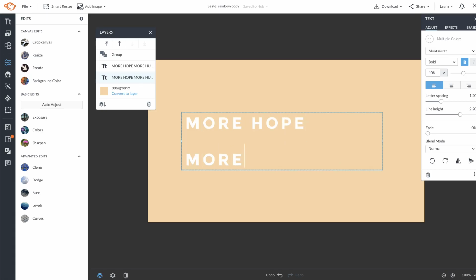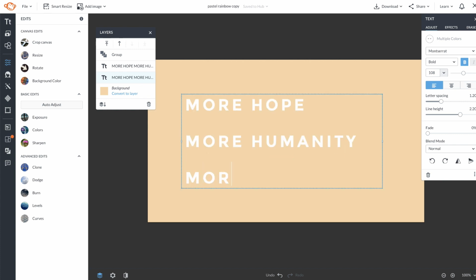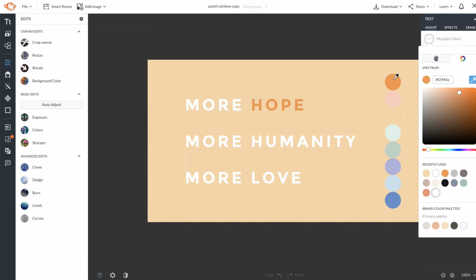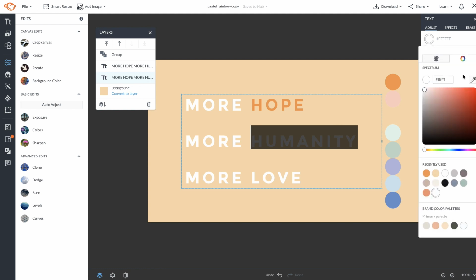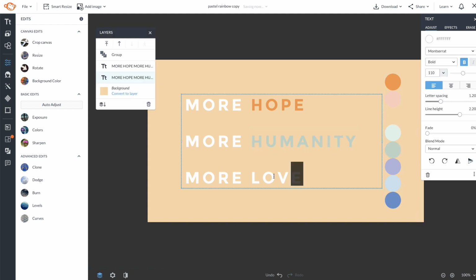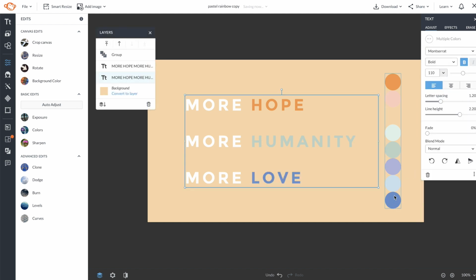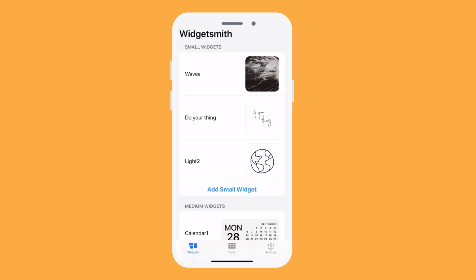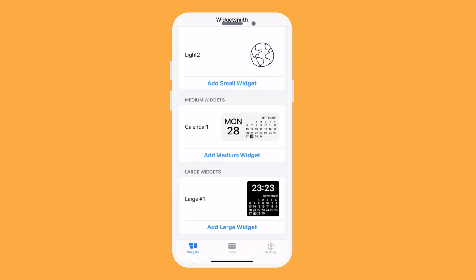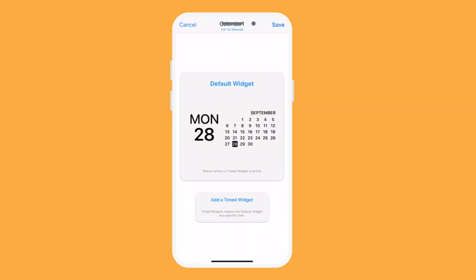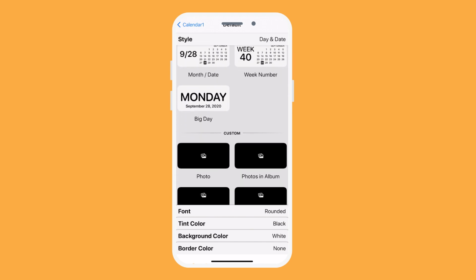Next up, let's create some widgets. For one of my widgets, I want to have an inspirational quote, so I'm going to go ahead and design that in PicMonkey. Once again, I'm using my color palette so that the entire theme stays consistent. Once I finish my design, I'm going to open up the Widgetsmith app. As you can see, there are small widgets, medium widgets, and large widgets. For this one, I'm going to choose the medium one. I'm going to click on the style and scroll through, and as you can see, there are tons of options to choose from.